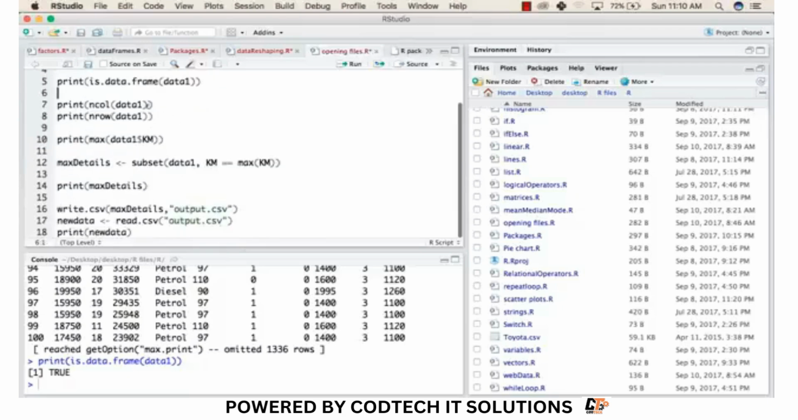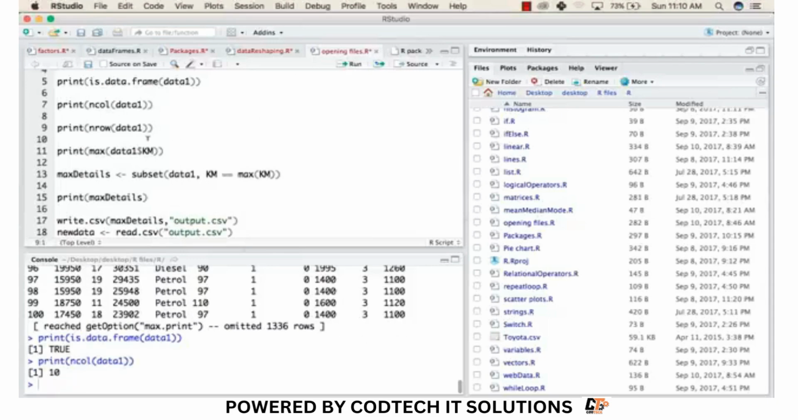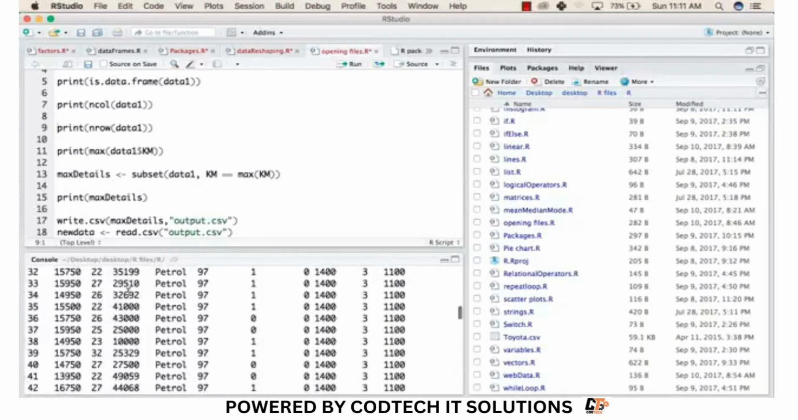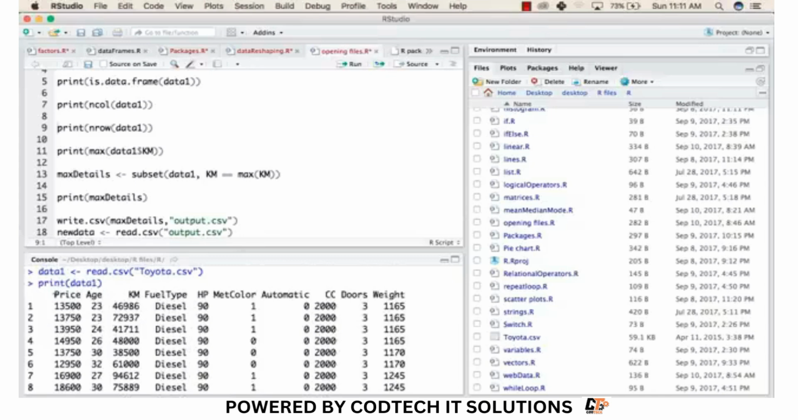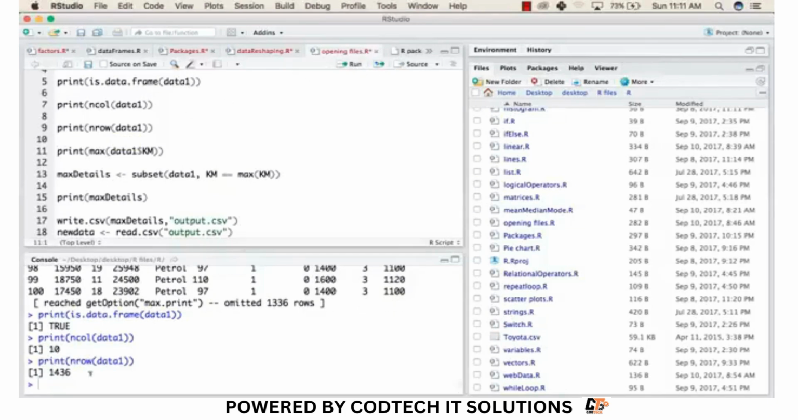After that, we'll try to see the number of columns in data1. For this, we'll use the function ncol and the data1 data frame. So the number of columns is 10, as we can see from here also. The number of columns must be 10: first, second, third, fourth, fifth, sixth, seventh, eighth, ninth and tenth. So it has 10 columns, and the number of rows can be seen using the nrow function. So it has 1436 rows.